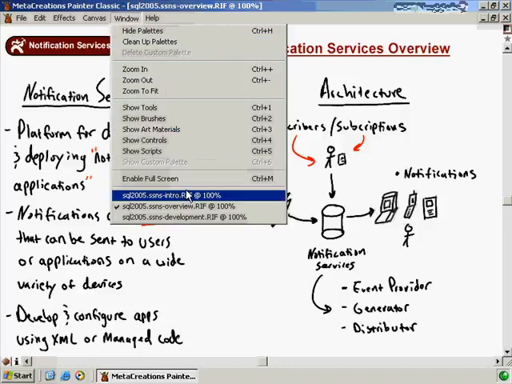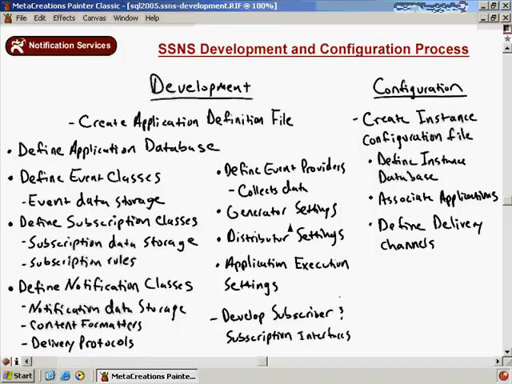Now, the development process really consists of configuring two XML files. The first one is called the ADF, the Application Definition File, and this is going to hold everything relating to our application, so we need to configure this first. Then we set up and configure the Instance Configuration File, otherwise known as the ICF. We configure both of these files, and this gives us enough information to create a Notification Services instance. Now, there's one more step in between the application definition file and the instance configuration file, and that is managing subscribers and subscriptions, and we'll talk about that shortly.